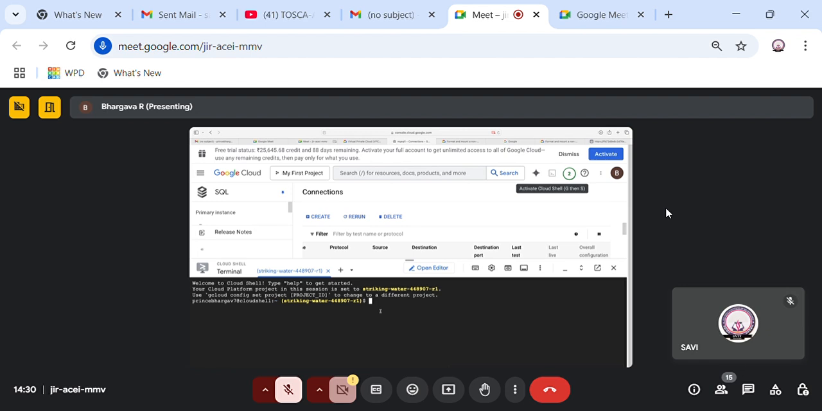Okay, now we'll run one command to interact with our MySQL. So run this command, everyone. Just type gcloud sql connect.